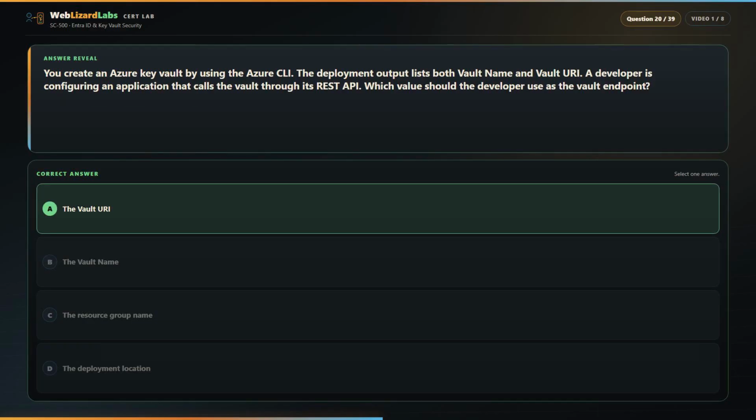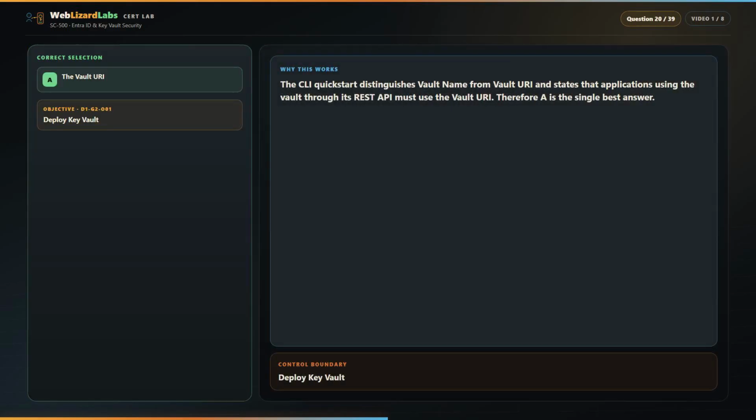The correct answer is A, the vault URI. The CLI Quick Start distinguishes vault name from vault URI and states that applications using the vault through its REST API must use the vault URI. Therefore, A is the single best answer.